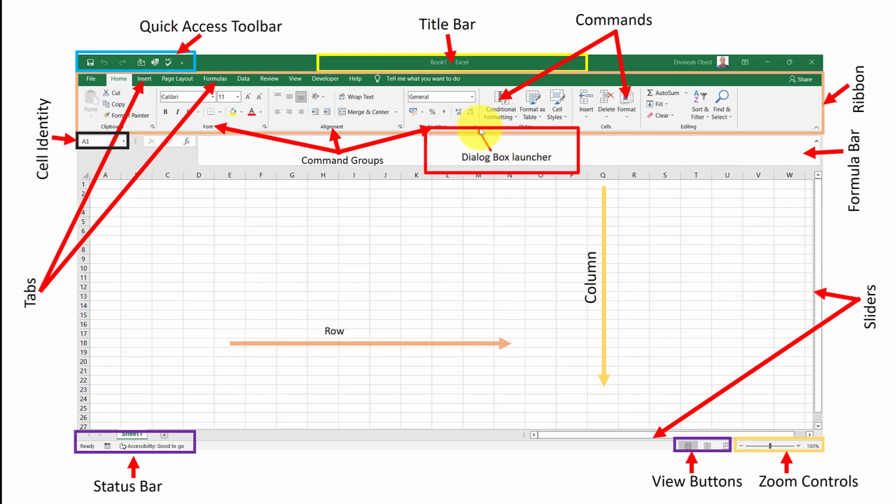Then there is what we refer to as the dialog box launcher. Within the groups of commands on the ribbon, there is this small icon down here that you can click on to launch a dialog box, and the dialog box contains several other options that will help you use particular commands that are not easily accessible right on the ribbon.